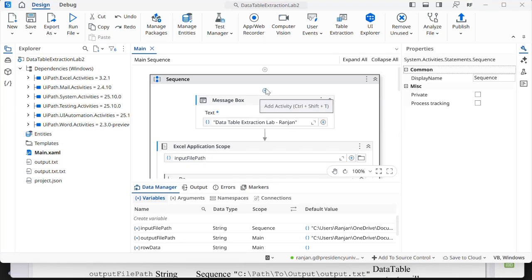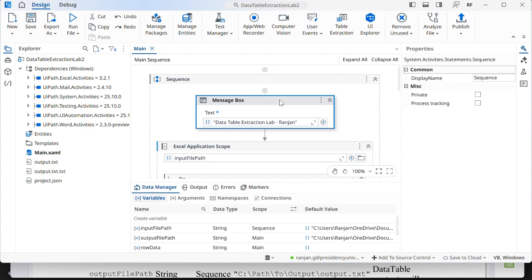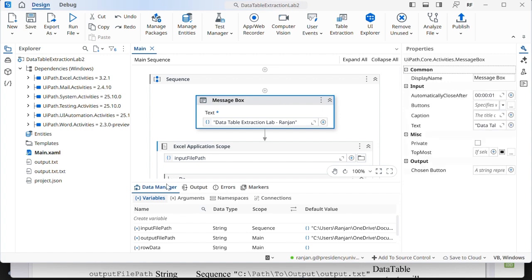Okay, I am actually recording these steps and keeping. So, first step is you will have to create a sequence, then the message box. Okay, the next is you have to create the variables.